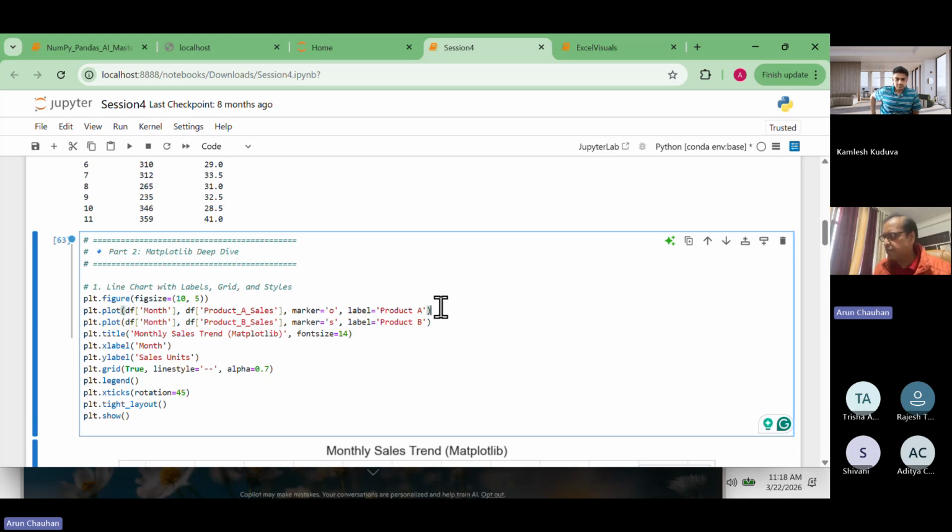Anything that you want to, right? So we are bringing product and we are labeling it as product A, right? So we are picking up whatever values we have in the data frame, which we have just created or developed, and bringing it into the chart, right? Then we are bringing product B sales as well, and marking it as S, just to make sure that there is an indicator, right? So again, that is also getting added, right?